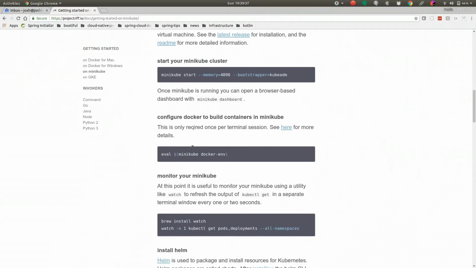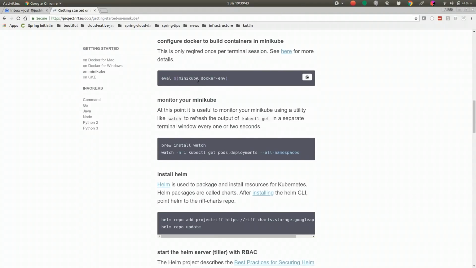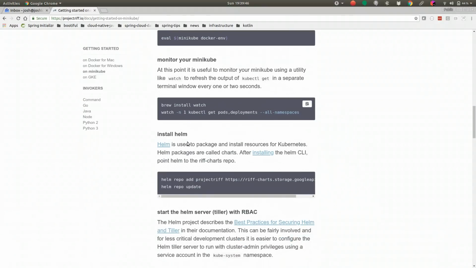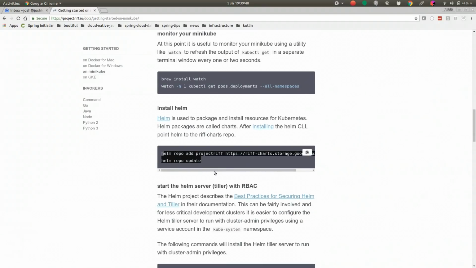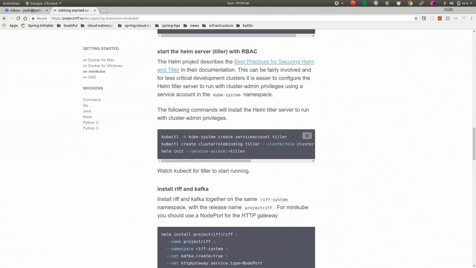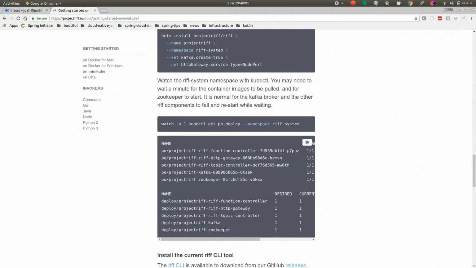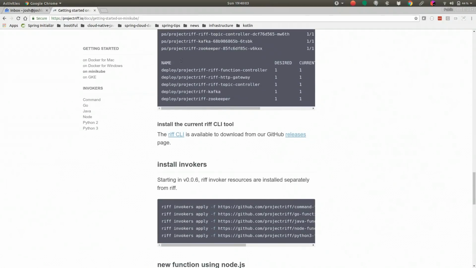The gist of it is that you have to get your Kubernetes installation up and running somehow. So this is fairly easy with Minikube. You evaluate the Minikube Docker environment, and then finally you use Helm. Helm is a package manager for Kubernetes. So you use Helm. We distribute Project Riff as a Helm chart that you can then use. And once you're done with that, you install Kafka, and you wait for things to spin up, and there you are. You have a fully working runtime.